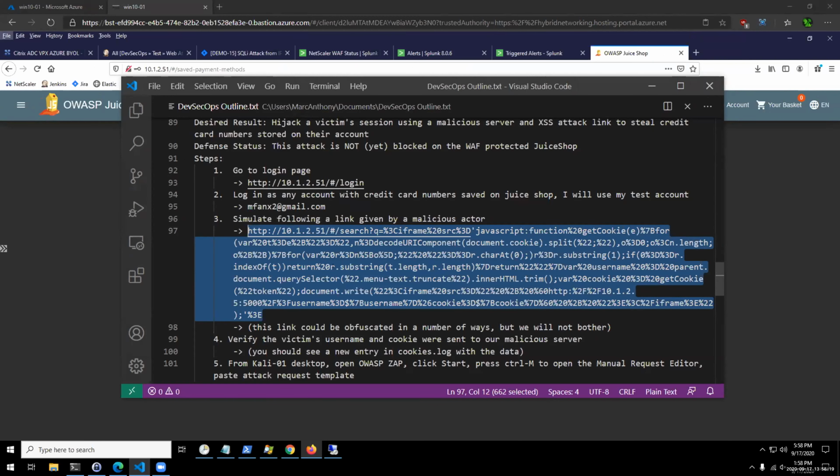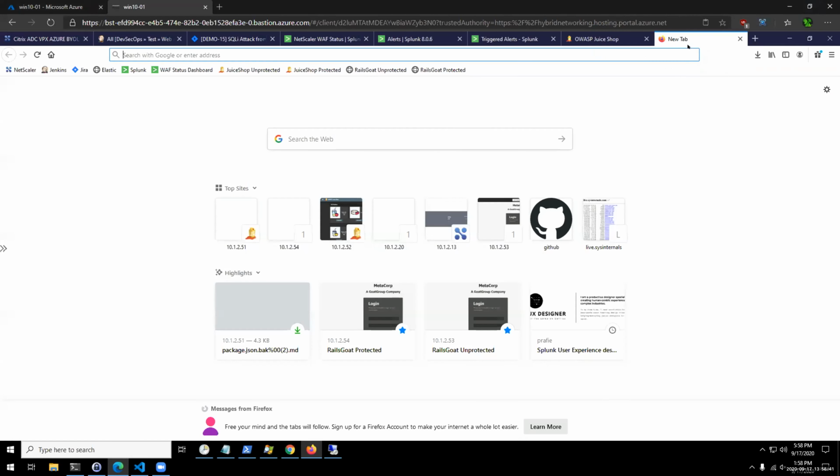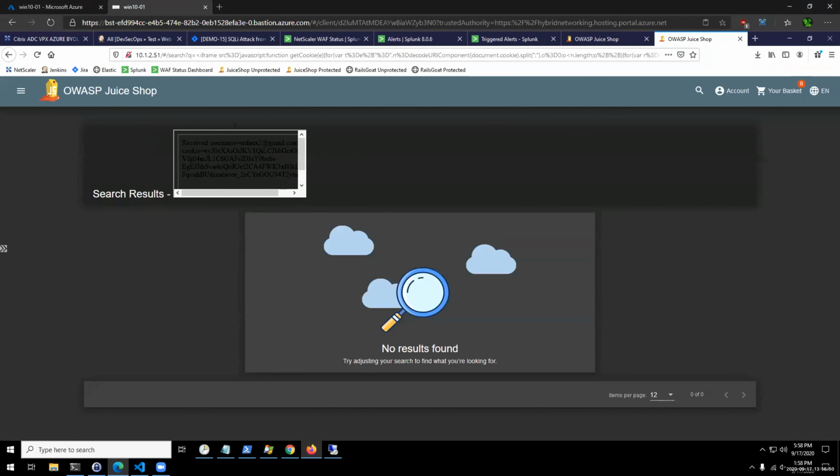And what this does is it uses that same search field that we use to execute just a regular JavaScript alert. But instead of something simple like that, we're giving it functions and a couple lines of JavaScript code that basically go to the part in the HTML that has the username, grab the username and send it to the malicious server, and it also grabs the document.cookie. So if we execute this, we can see it happening.